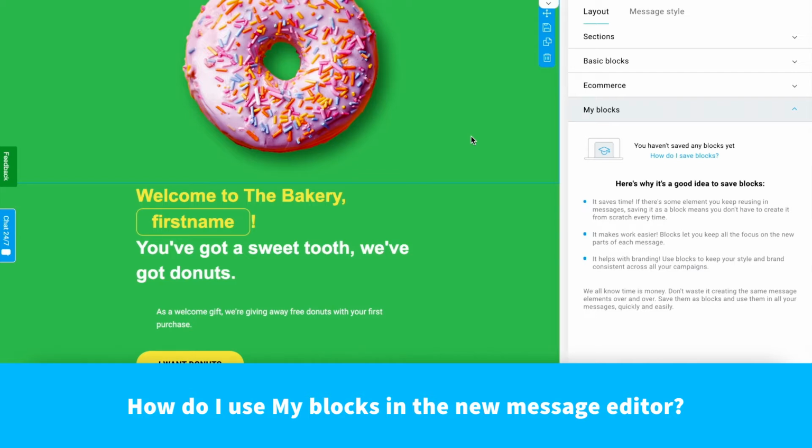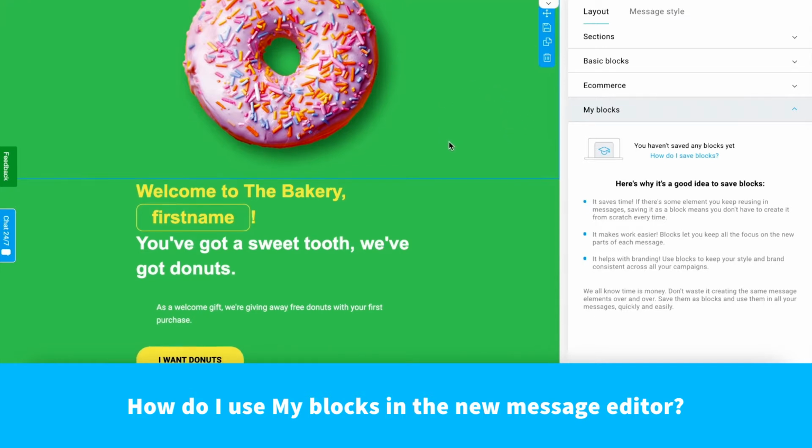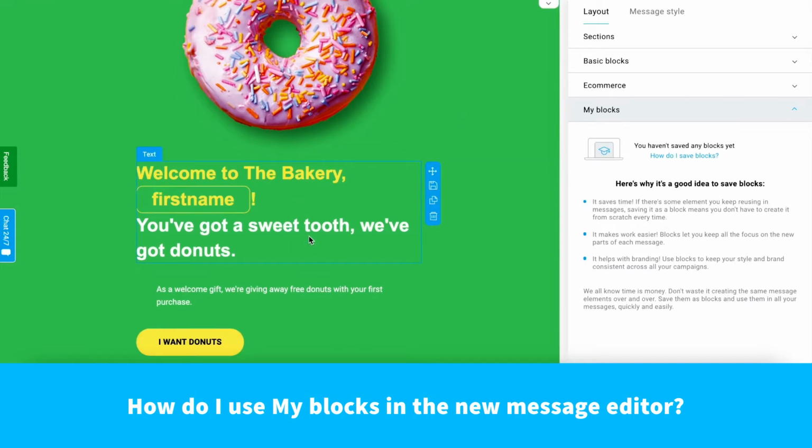I will show you how to use My Blogs feature in the new message editor. My Blogs is a great feature if you tend to use similar elements when creating new messages. And by similar elements, I mean text blocks, image blocks, or even whole sections of your email. So this will help you create consistent messages for the readers of your newsletters, and it will help you speed up the process of creating them.